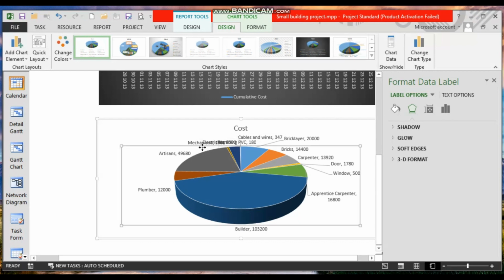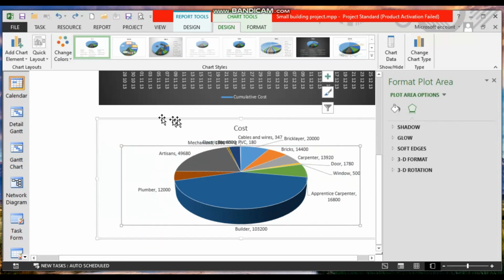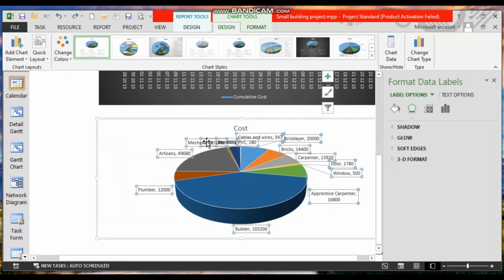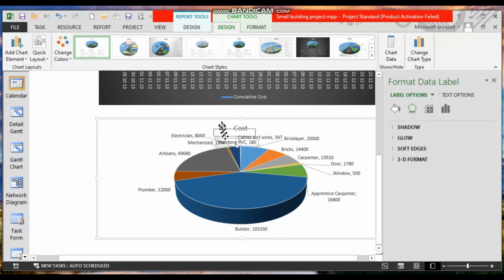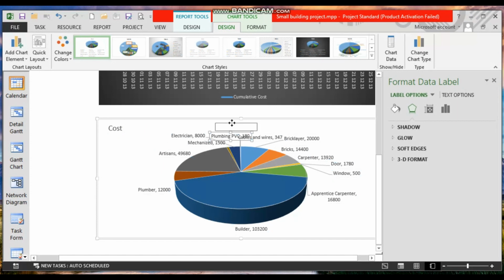Okay, whoops, be careful of that. Be very careful of that. You've got to point very carefully here when you want to move something, okay? Plumbing, phew. Let's just move the main heading to the top left where there is some space, and I'm going to be putting the plumbing up here. There we go. So there we have a distribution of all the costs.